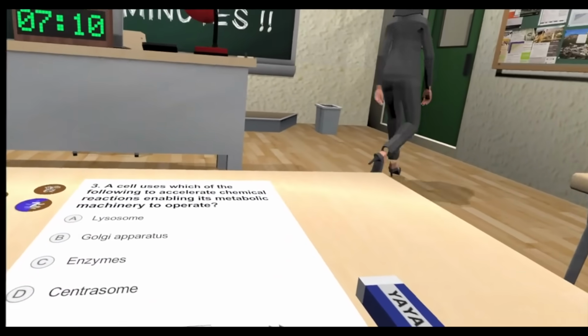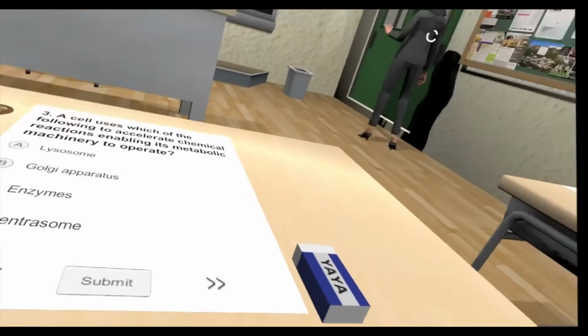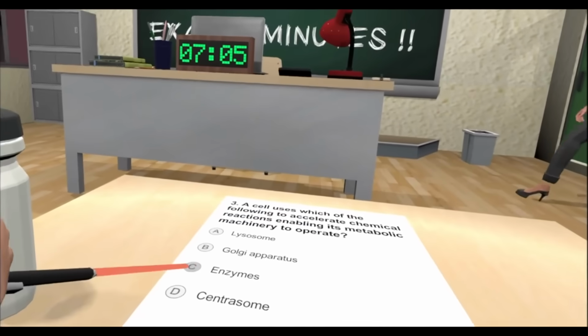Now time to do the magic sheet again. The back of the teacher has something. It's C. The answer is C.